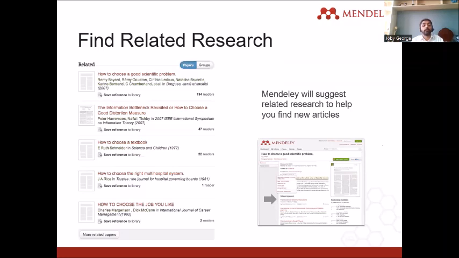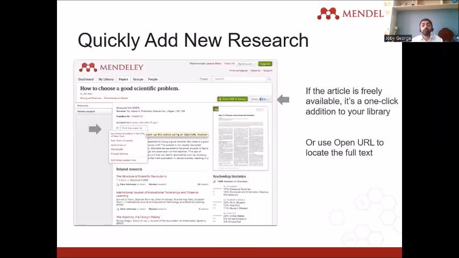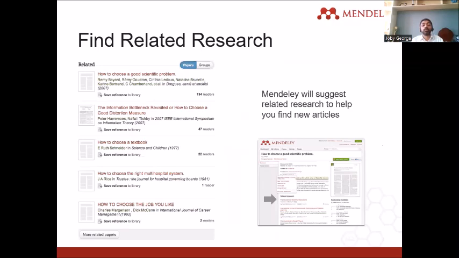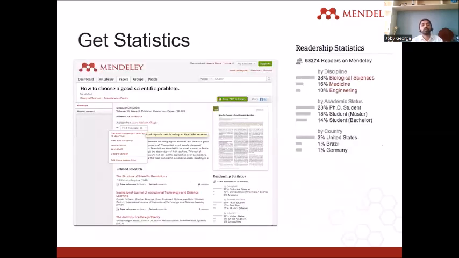If you want to find some related research, say you are looking at the problem of how to choose a good scientific problem from my previous slide, and you want to see some related articles, the finding related research option enables you to find related research articles according to your search. This is another important feature of Mendeley.